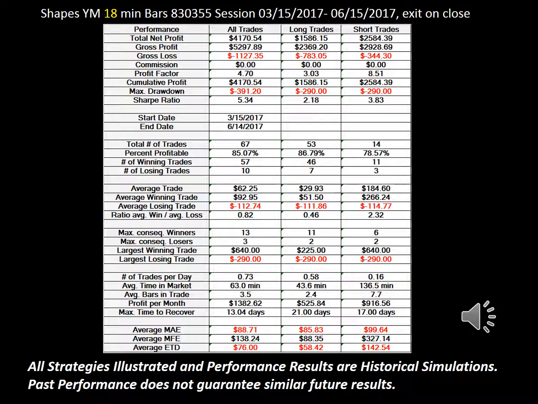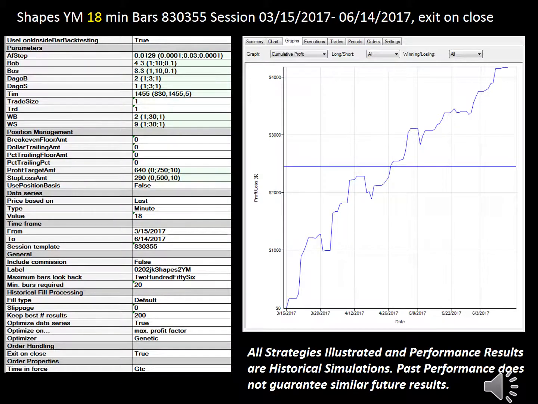Here's shapes on the mini Dow using an 18-minute bar. Makes $4,100 in the 3-month period. And here are the inputs for the mini Dow with the shapes and the equity curve there to the right.